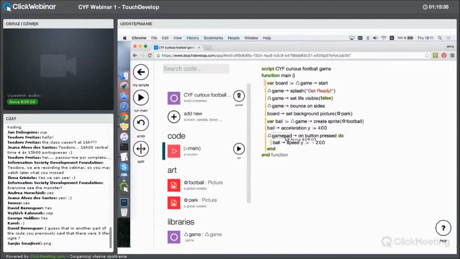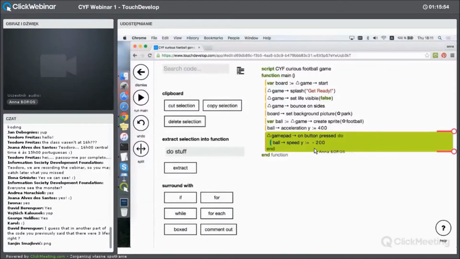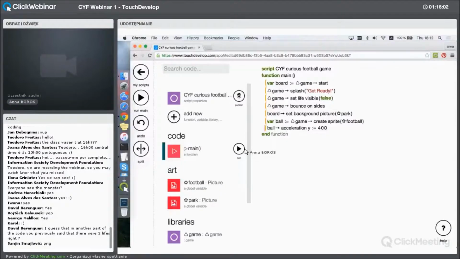This is because there is some code that has already been generated by TouchDevelop. It says gamepad on button pressed, do, set some speed to the ball. I don't want that in my code, so I will just delete it. I click on the line that I'm not interested in. I say select. TouchDevelop already knows that I want to select this whole area, and I just say delete selection.